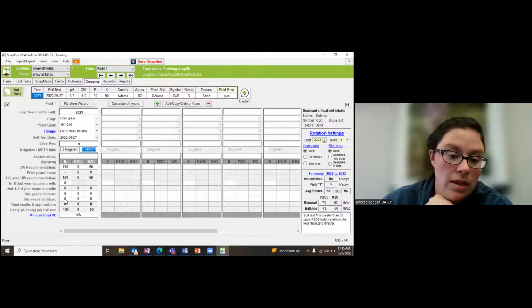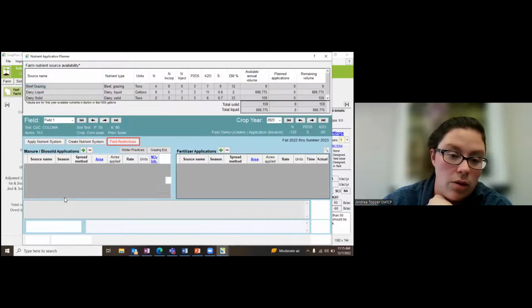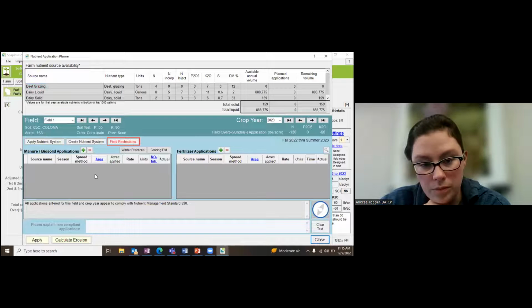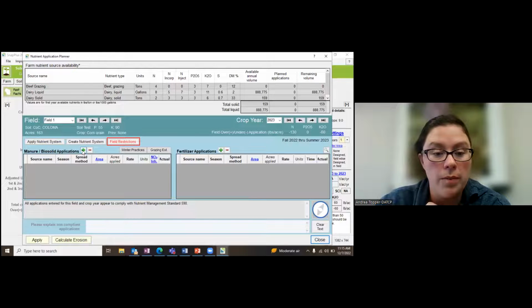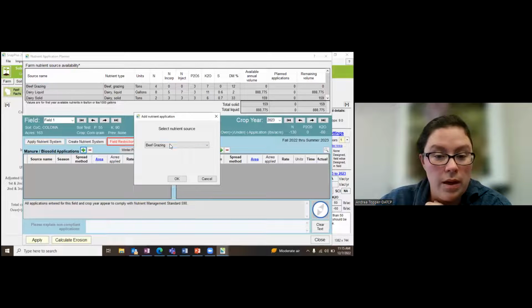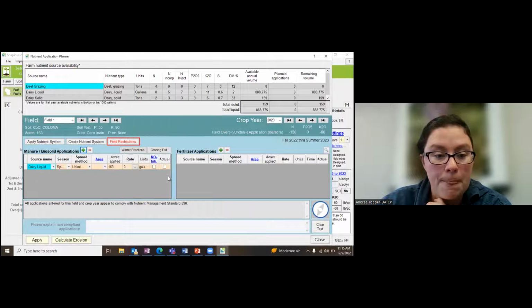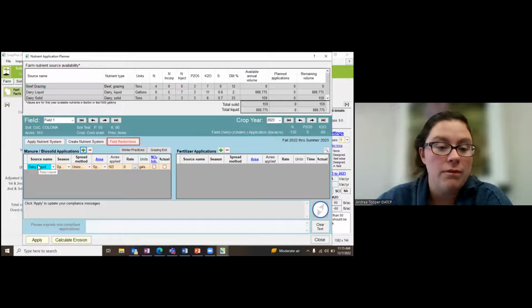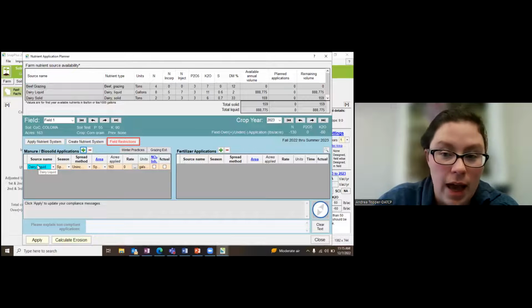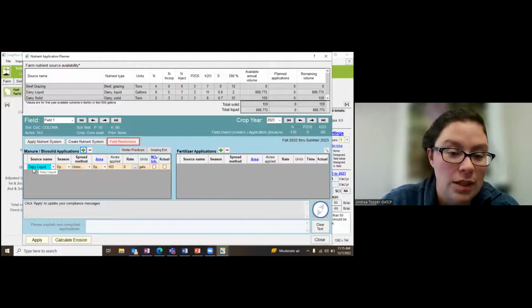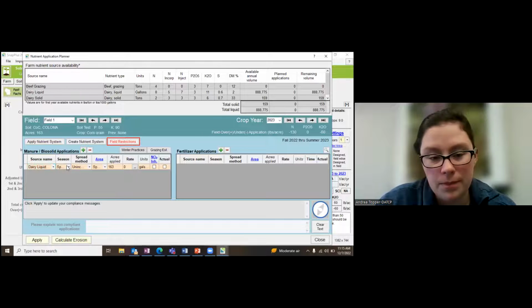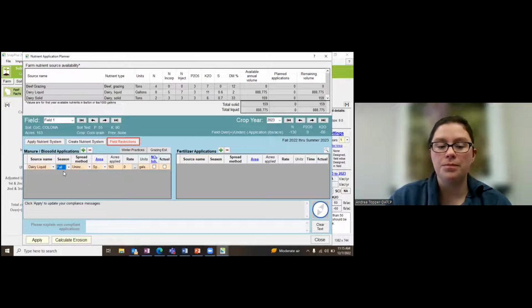So in order to meet that crop need, I'm going to come in here and add in some manure and some fertilizer. Let's start with my manure. I'm going to do my green plus button. I'm going to look at my dairy liquid. I'm going to click OK. And now I have this dairy liquid manure source added in as an application on this field. Let's do a spring application. Well, no, let's get tricky. Let's do a fall application.